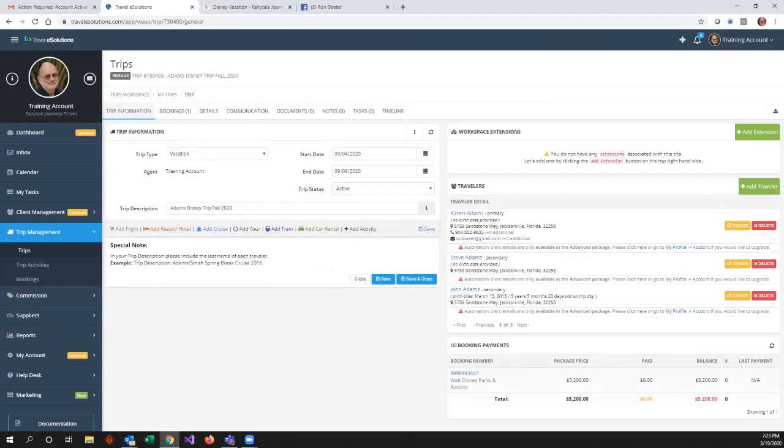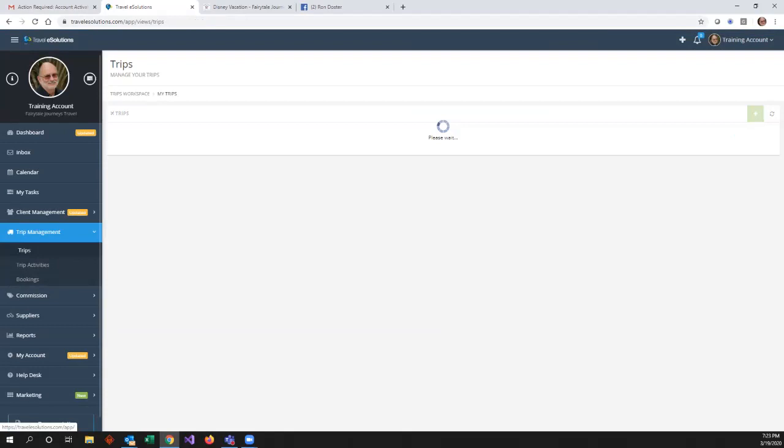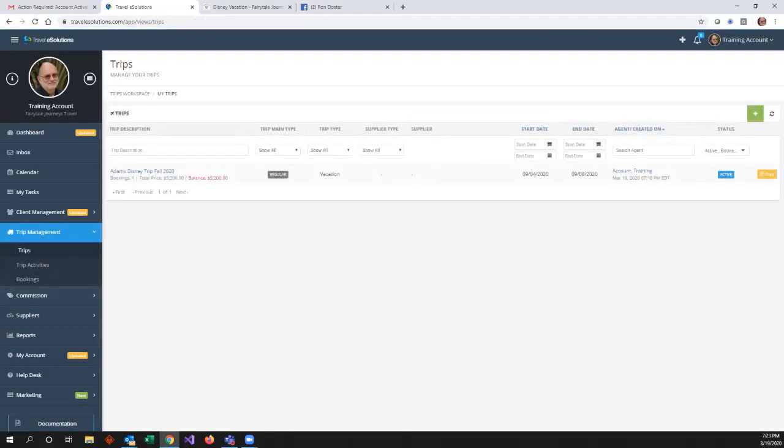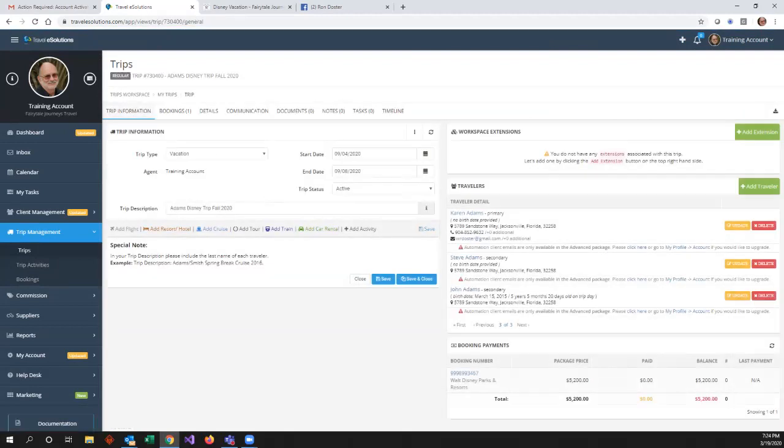So what I want to do is go back to my trip list. And so I have this trip list now, and I can see this. It shows that I have one booking, price, balance, nothing's been paid. And this is where all of your list is going to be. Now I'm going to come in here and open this trip again.